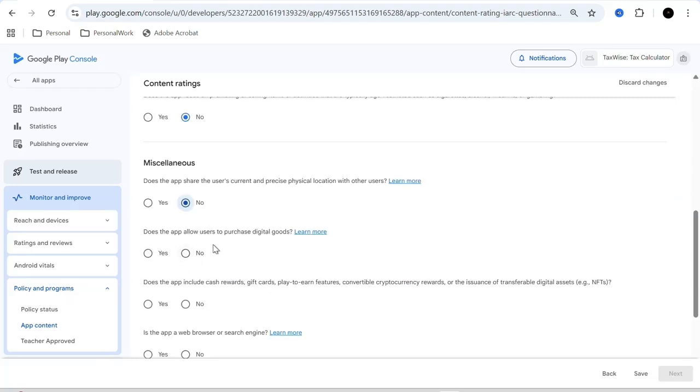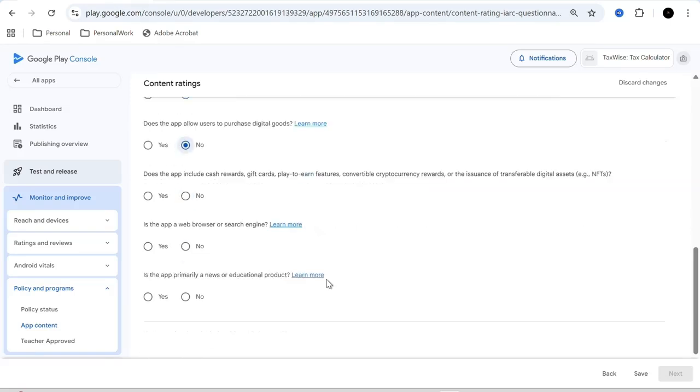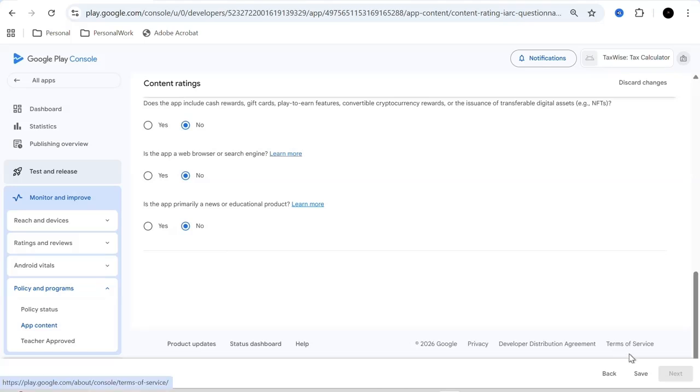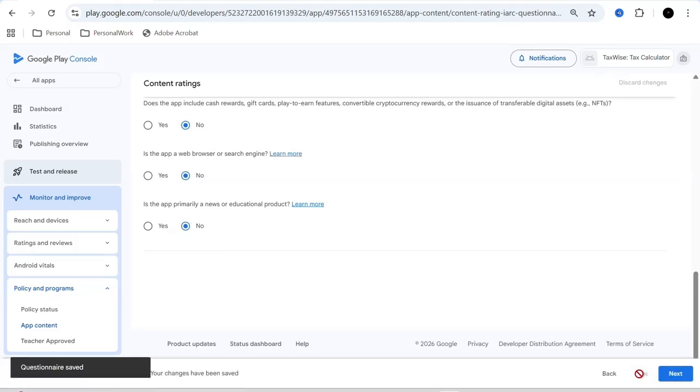Does the app allow users to purchase digital goods? No. Does the app include cash rewards, gift cards? It's no. Is the app a web browser or search engine? No, because our app is a native Android app. It's not a web browser or search engine. Is the app primarily news or educational product? No. My app is a utility, so I can select no. Then I have to select save. You can see questionnaire submitted. Your changes have been saved. Then I'll click on next.